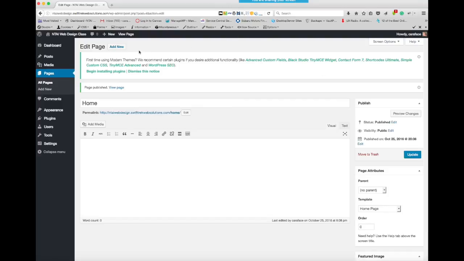There's two ways to do a new page. At the top of the page you're building on, you can select add a new page, but you can also choose new page from under pages over here. So add a new page. We've already saved that one.